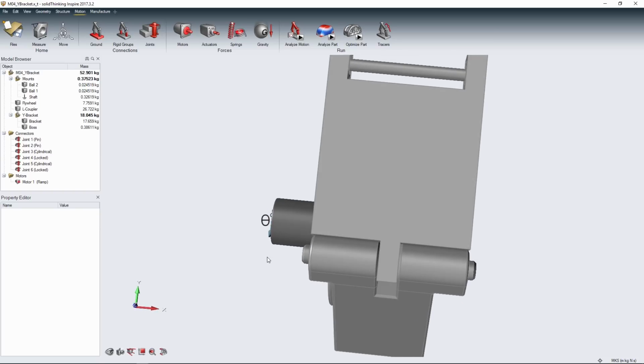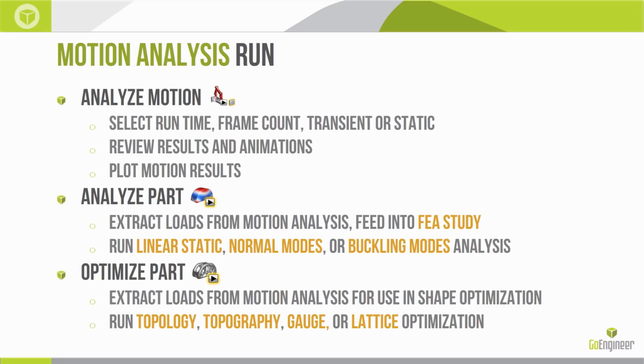All right, that does it for the forces. Now we're set to run the motion analysis. There are actually several different analyses we're going to run here, and we're going to run them in this order. First, we're going to analyze the motion. This is going to allow me to select the runtime, the frame count, whether this is a transient or a static motion analysis. I'll look at the results, watch the animations, and plot results from there. So let's jump in and do that.